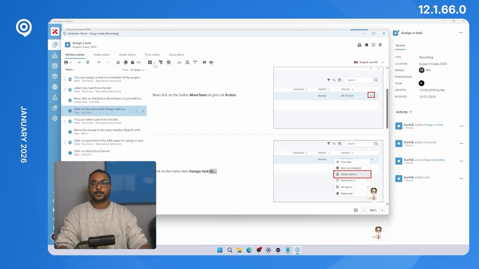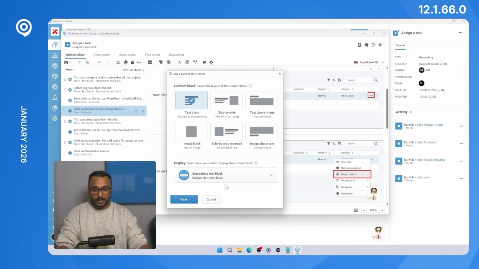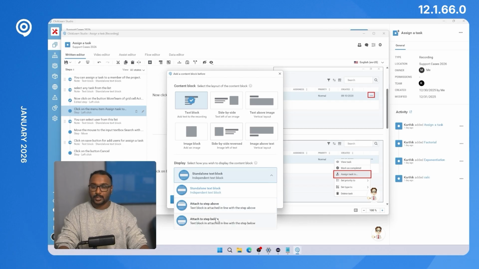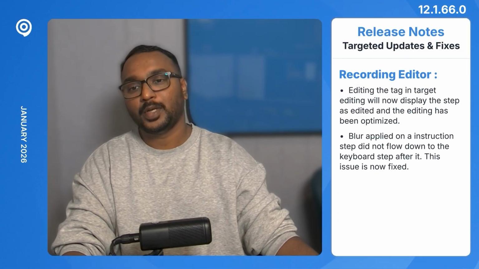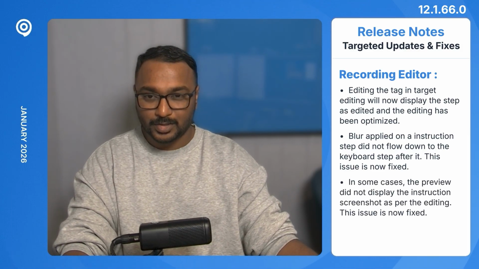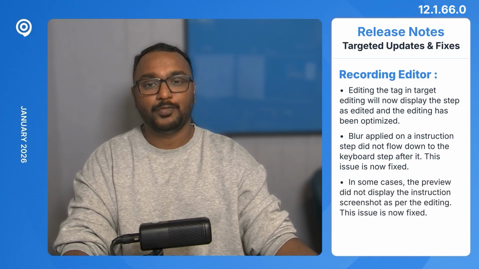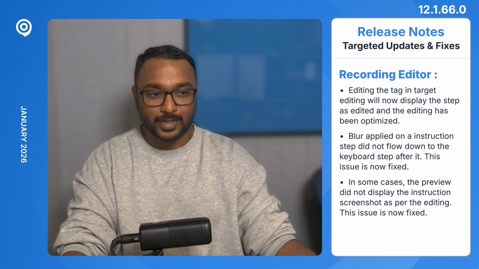And also in the text block, adding text block text has been updated. So it will help the users to understand where exactly the text block will be placed. And in many cases, the blur applied on the image or the image editing that you have done on an instruction screenshot was not applied in the preview or what was published. So now that issue also has been fixed.